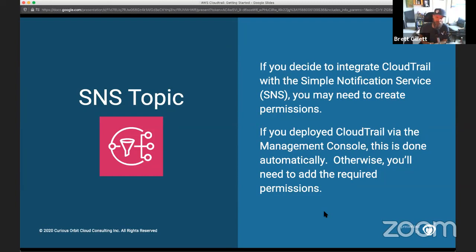I would be a little careful with this. You may end up generating a whole lot of notifications depending on what your configuration looks like. So it's an option, but just make sure that you understand what it is exactly that you're trying to accomplish before integrating the Simple Notification Service into CloudTrail.